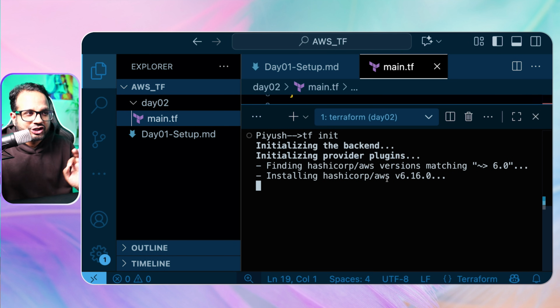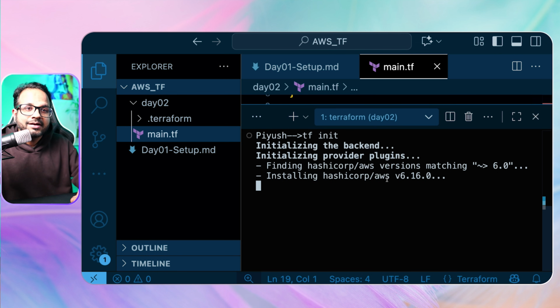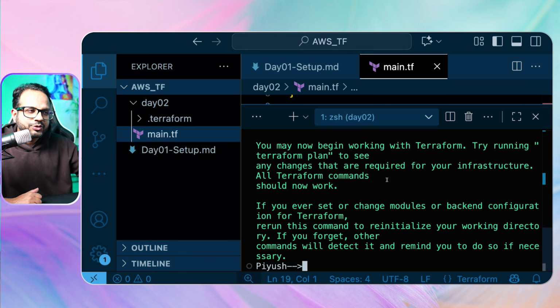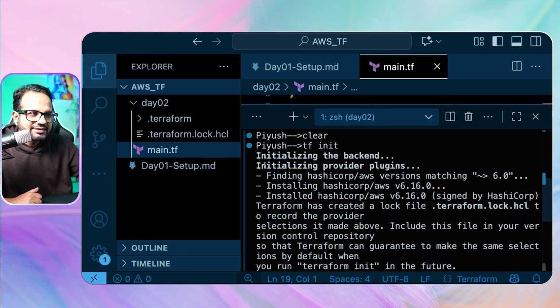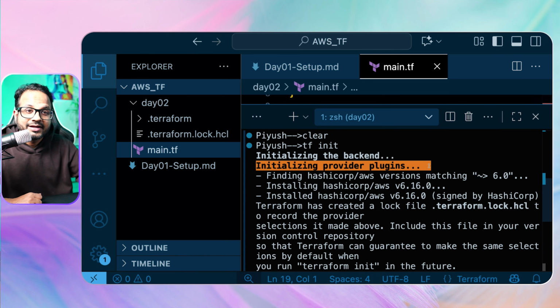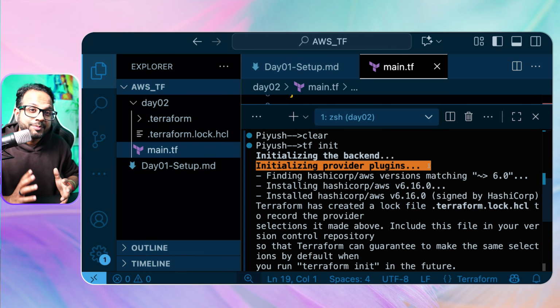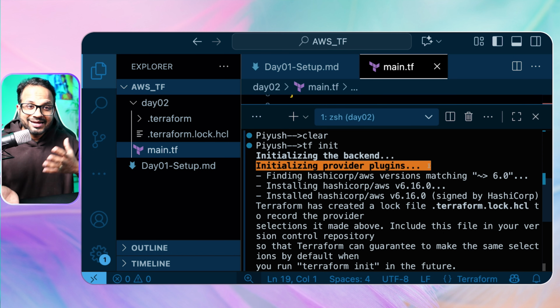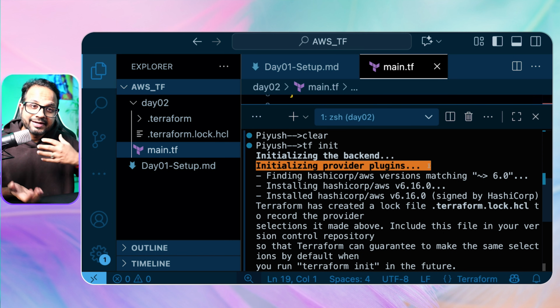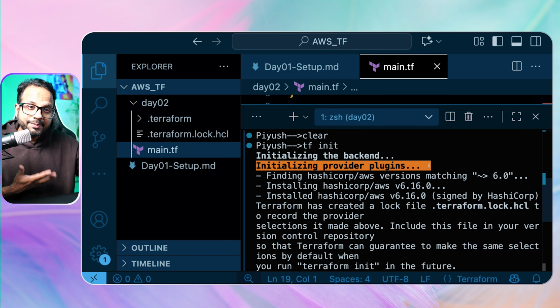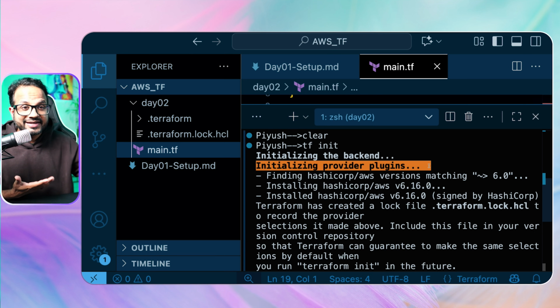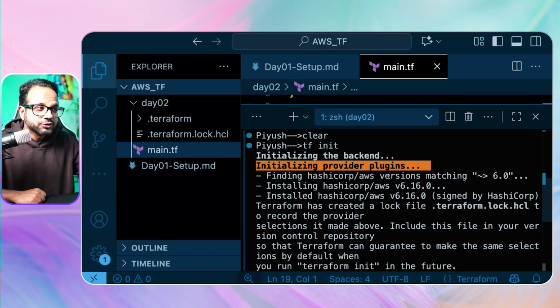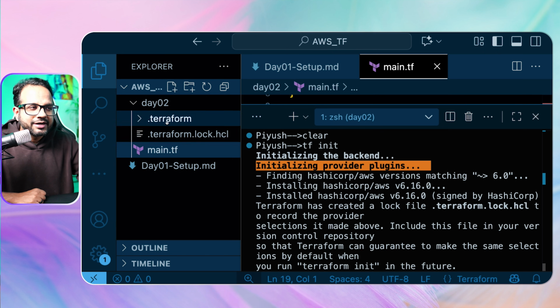This will initialize Terraform. This will initialize the backend. Backend we'll talk about later on, but as you can see, it has initialized the provider plugin. So what is this provider plugin? If you remember, we talked about that a provider is a plugin that helps us translate code, the Terraform files, to the API, the way the API expects the input. So this provider will be downloaded in your current directory.